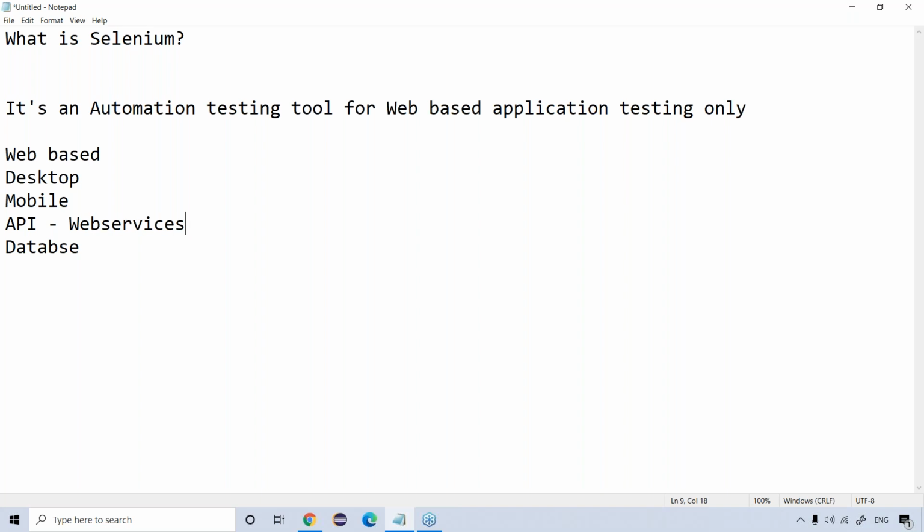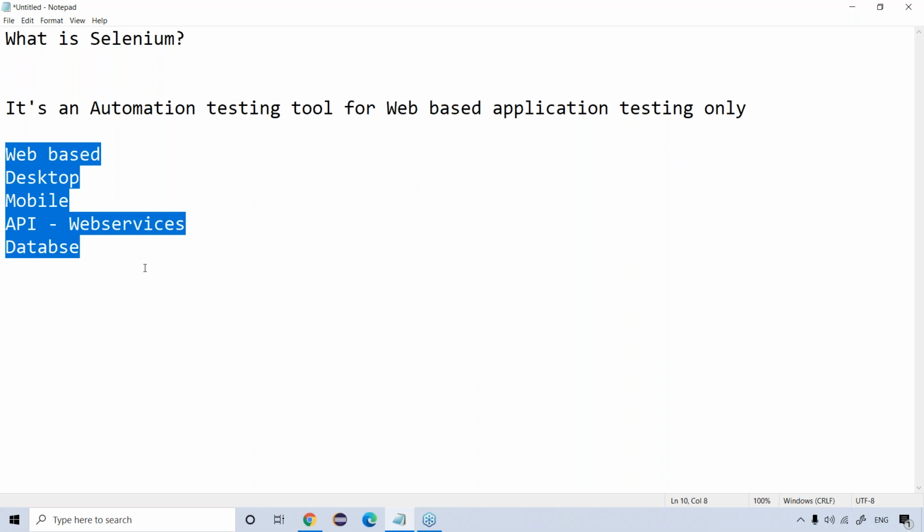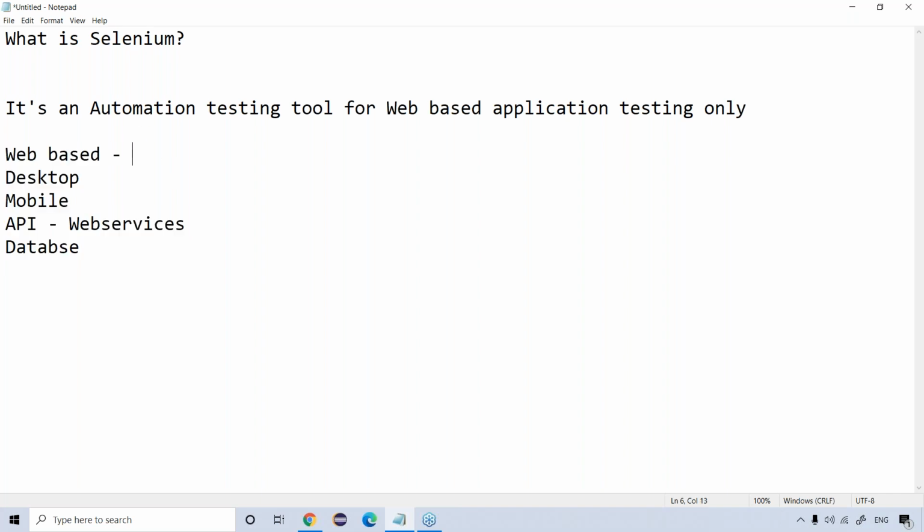Right, load testing, performance testing, it's a type of non-functional testing, but that is again done on either web or desktop or mobile or API, right? So these are majorly the types of testing that we generally do. We can manually test these applications, or we can use an automation tool. Then we automate the manual test cases, whatever we have written, and we execute them on these applications. So we know that Selenium is for web-based application testing only.